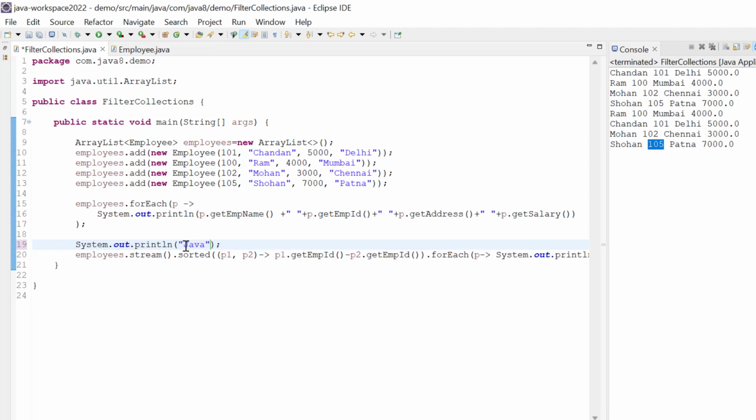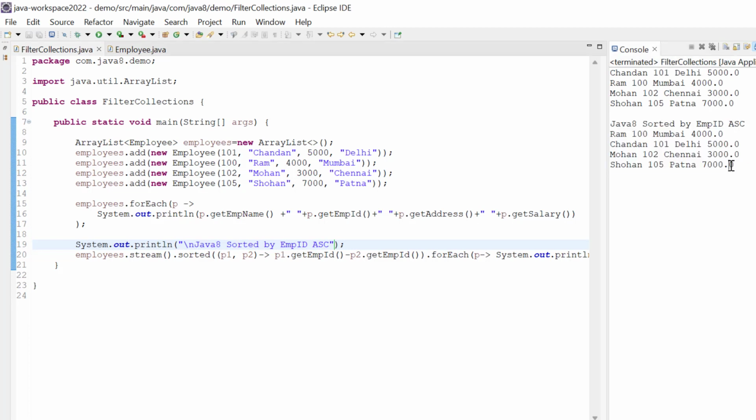Java 8 sorted by employee ID, and then here I'll say ASC, ascending order, and let's add \n so that there will be one gap between them. So here it is saying Java 8 sorted by employee ID ASC. So employee ID ASC we have sorted.